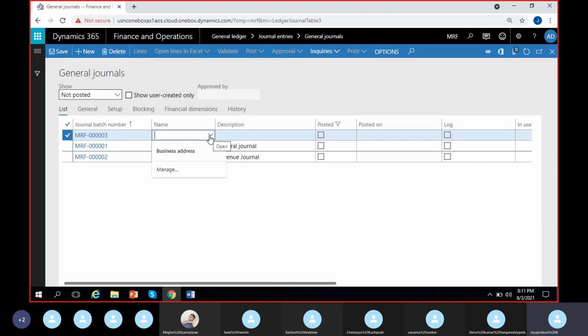If I select a journal name, suppose I select the same journal again here, I'll get the same description. The journal name description will appear here. I can change it if I want to. I can say it is some other expense, a travel expense or paying any expenses. Anything I can write here in the description.